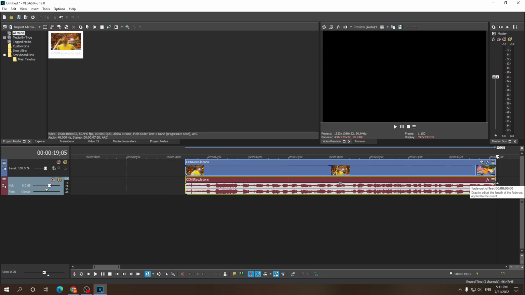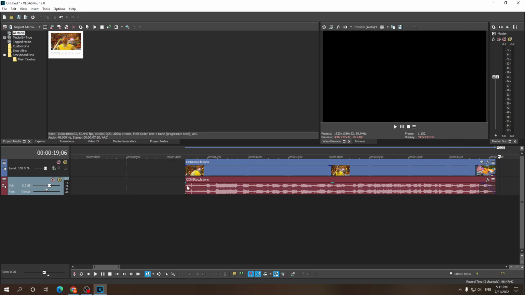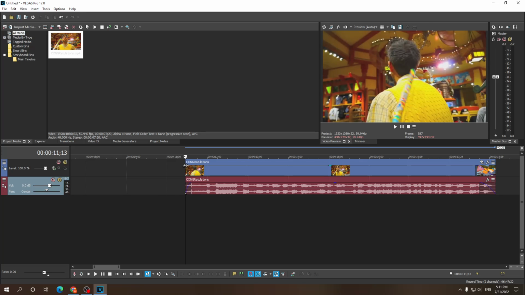And if you want to make the audio fade out as well, again, you can repeat the same process, and now the audio is gonna fade out as well. You can also do this for a fade-in effect. So basically, if you go from left to right, it's a fade-in effect. If you go from right to left, it's a fade-out effect. So yeah, that's what I wanted to show you guys.